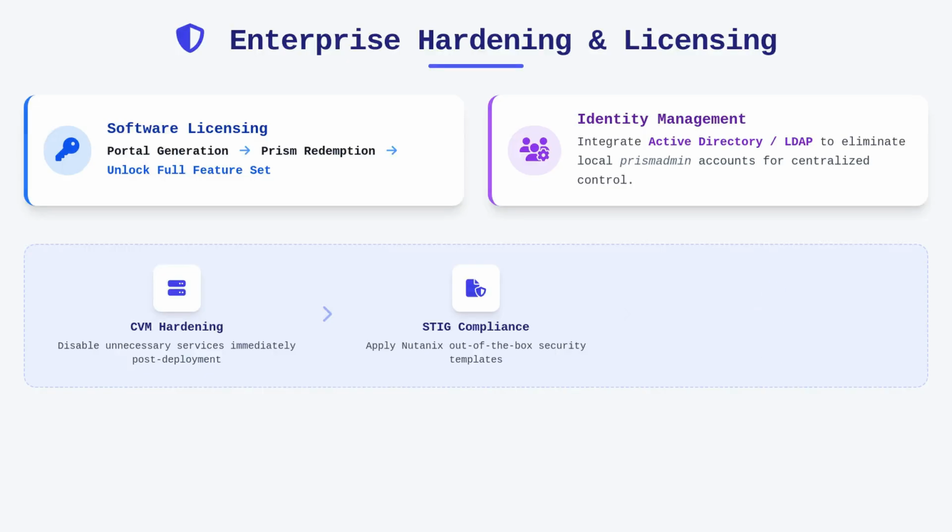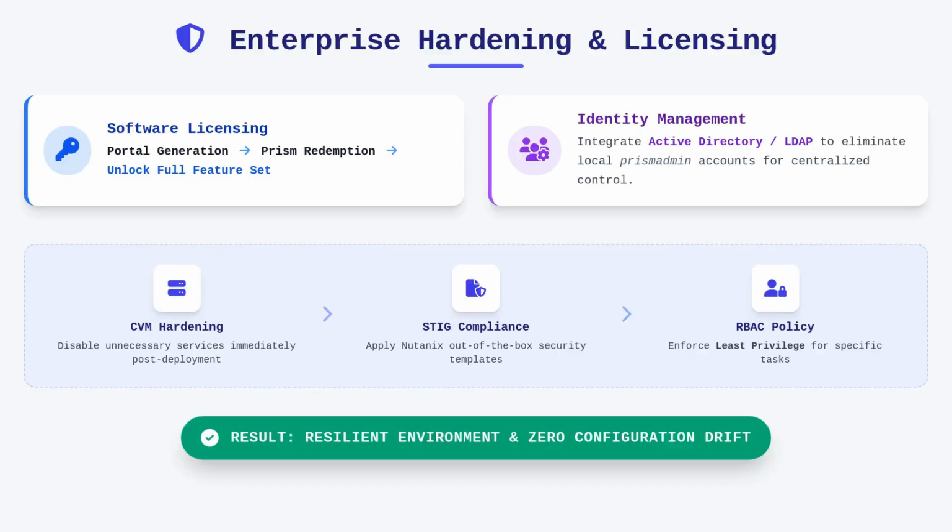Within the Prism interface, you should then define Role-Based Access Control, or RBAC, to enforce the principle of least privilege. This ensures that users are granted only the permissions necessary for their distinct tasks, such as VM management or storage monitoring, which drastically reduces the risk of accidental configuration drift. Taking these steps creates an environment that is not only functional, but also resilient against unauthorized access and common operational errors.